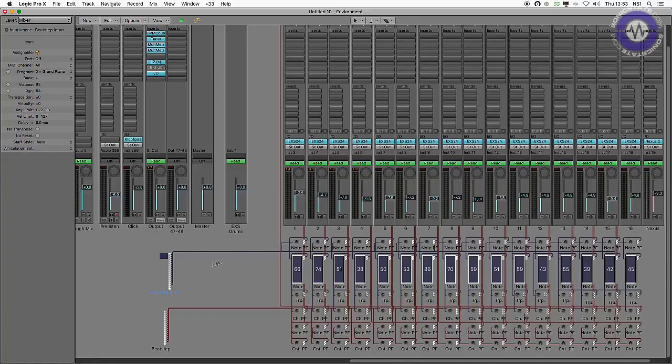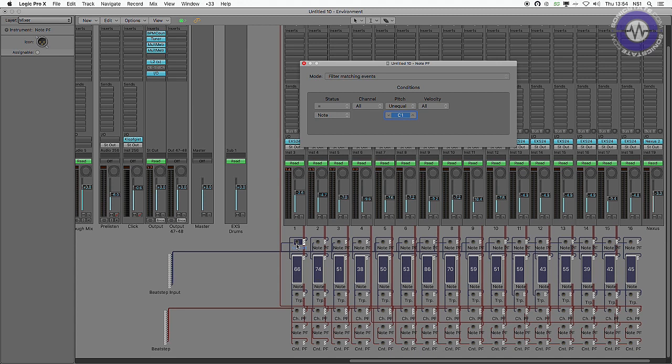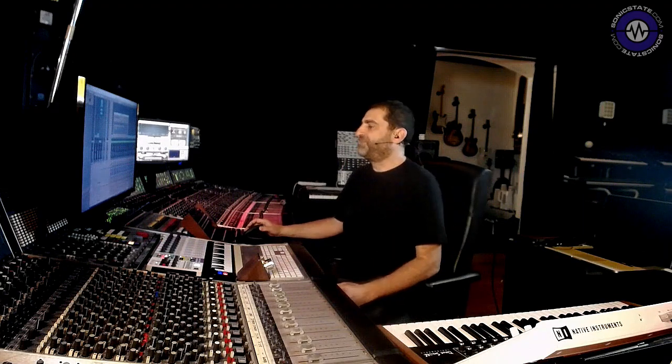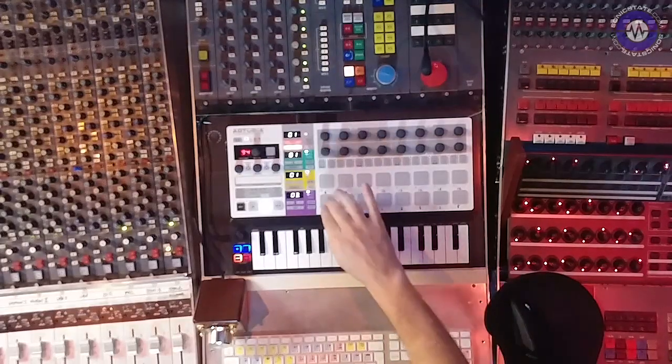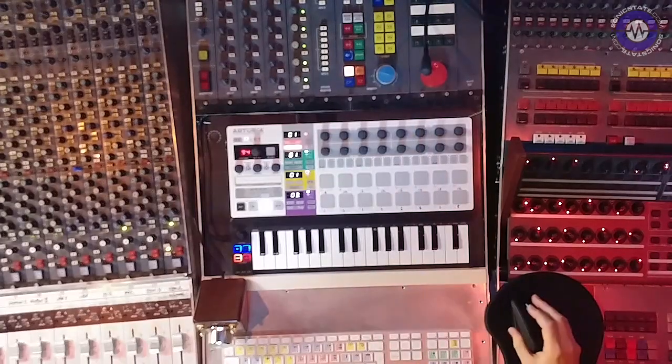Right. So here I have this object which is connected to 16 instruments. The first one filters out anything except for this note. So what it says is filter matching events, and it's set to C1 unequal. So anything that is not equal to C1 will be filtered out, and that allows me to only process this specific pad in this row.